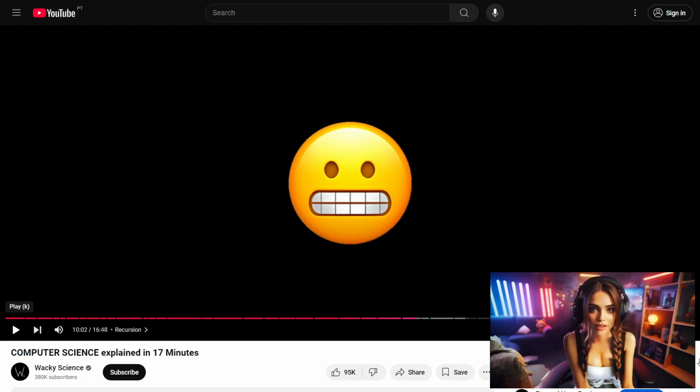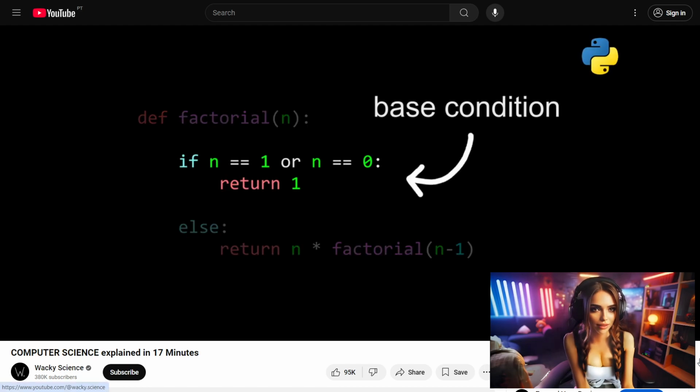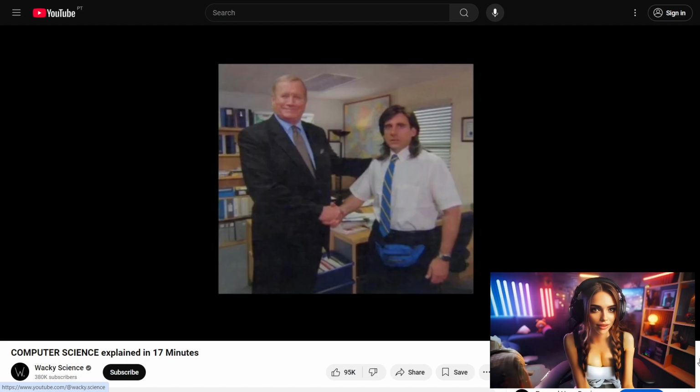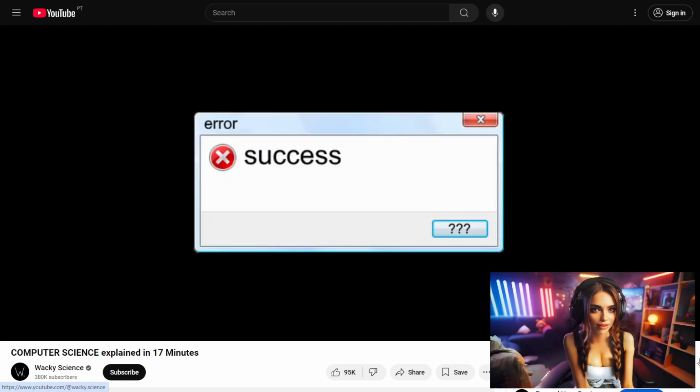We've all been there. To stop this, you have to add a base condition to a recursive function which defines when to stop. Only then will the function calls be executed without crashing your PC.